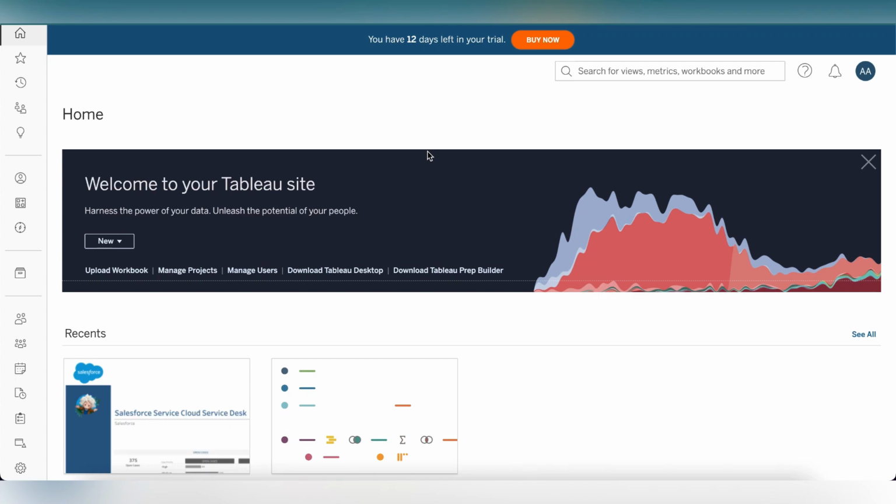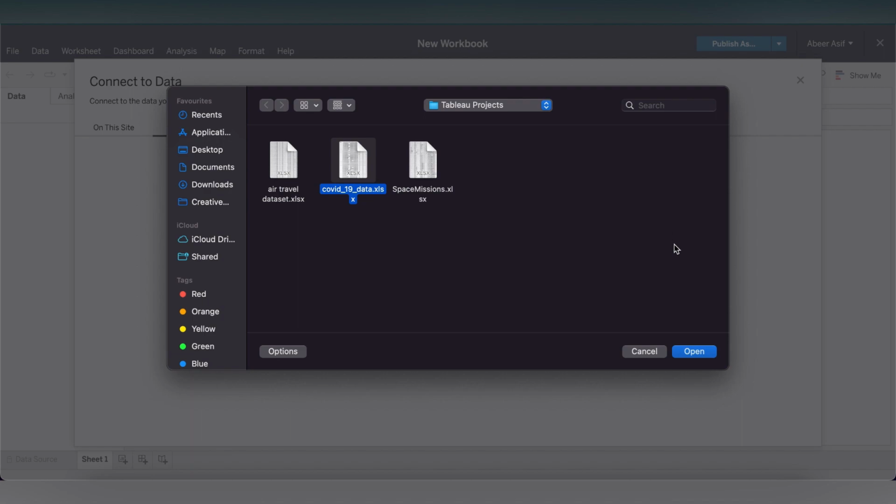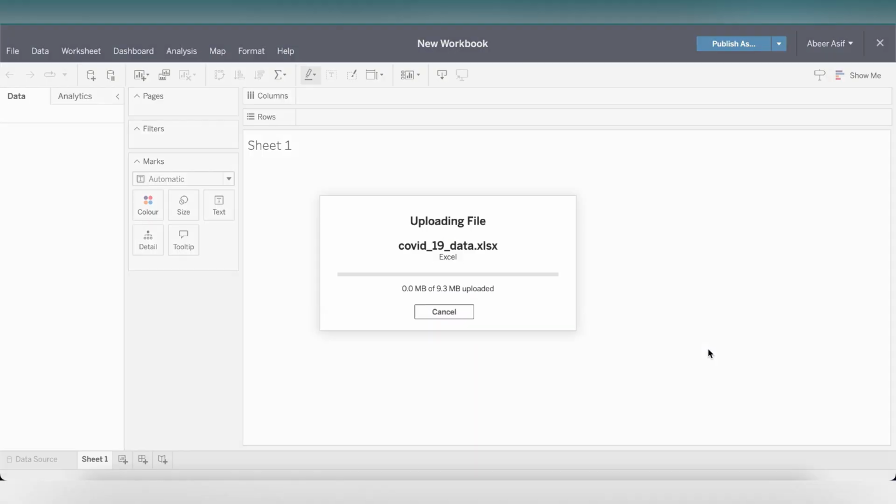So this is how the Tableau Cloud console looks. You can easily sign up using your email and get a free trial for 14 days. Okay, so the first thing we're going to do is click on New and select a workbook. And you will get the option of uploading your dataset from your computer. So just select that file and wait for it to upload.